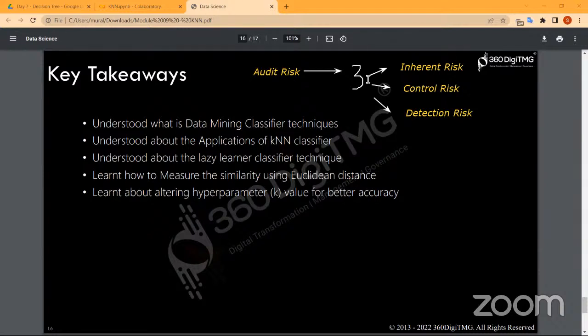As I told you earlier, when we talk about a particular analytics, it is a combination of other analytics as well. So in the audit risk, we also encounter fraud risk when we have the material misstatement.